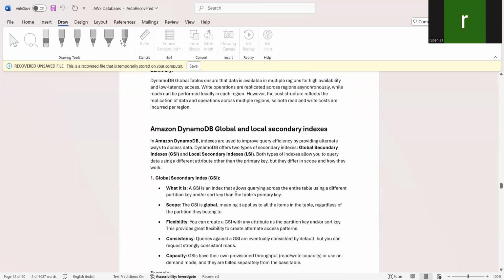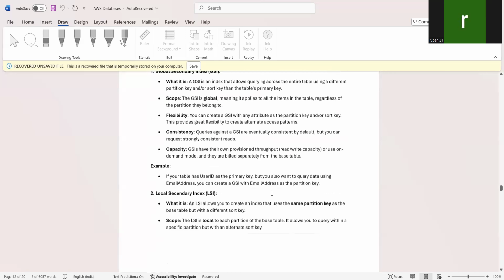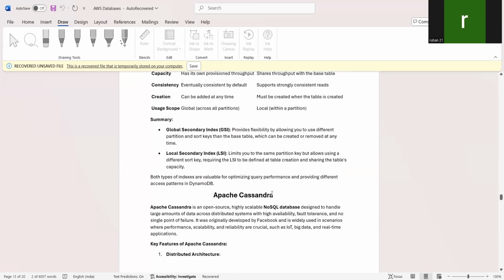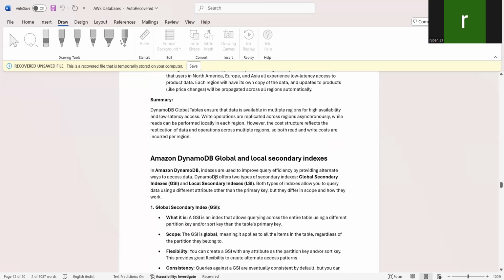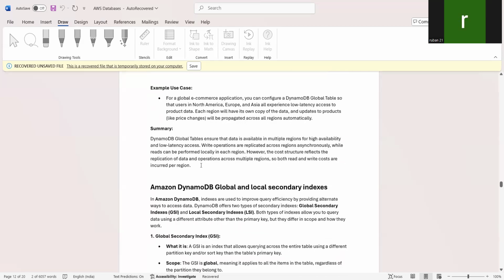Next, Amazon DynamoDB global and local secondary indexes. In Amazon DynamoDB, indexes are used to improve query efficiency. Guys, this topic will be in a separate video, because I don't want to miss these two topics. I will explain it in a separate video.